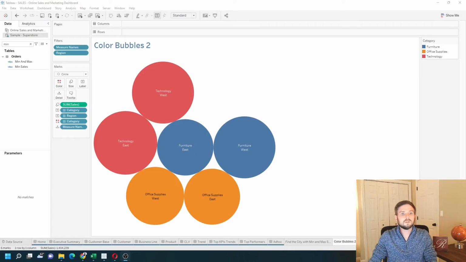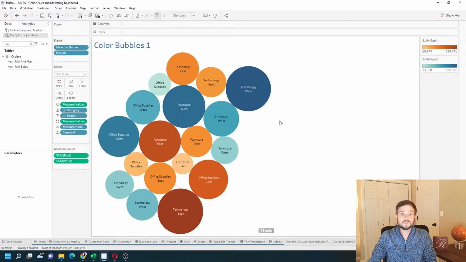How do you change the colors of a bubble chart? In this example, I have a bubble chart using category and region with category on color, and I have a bubble chart where I have two different colors, shades of blue for west and shades of orange for east. Let's hop into a new sheet and show you how to do this in Tableau.